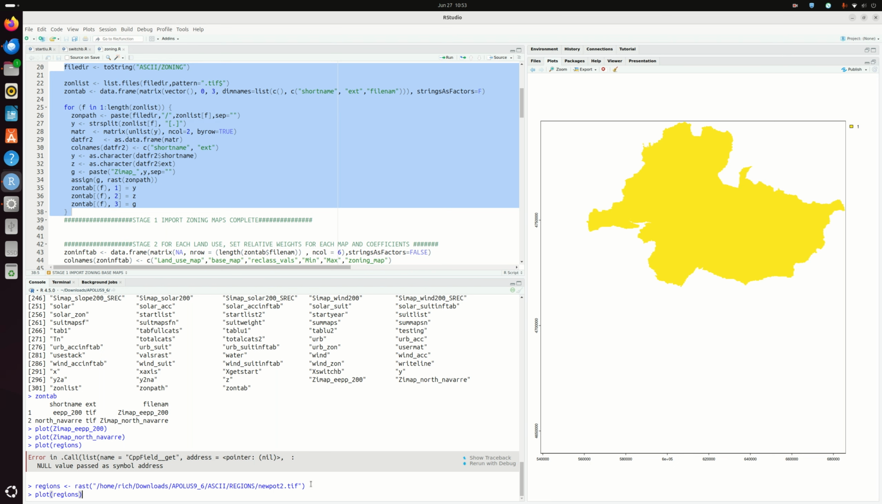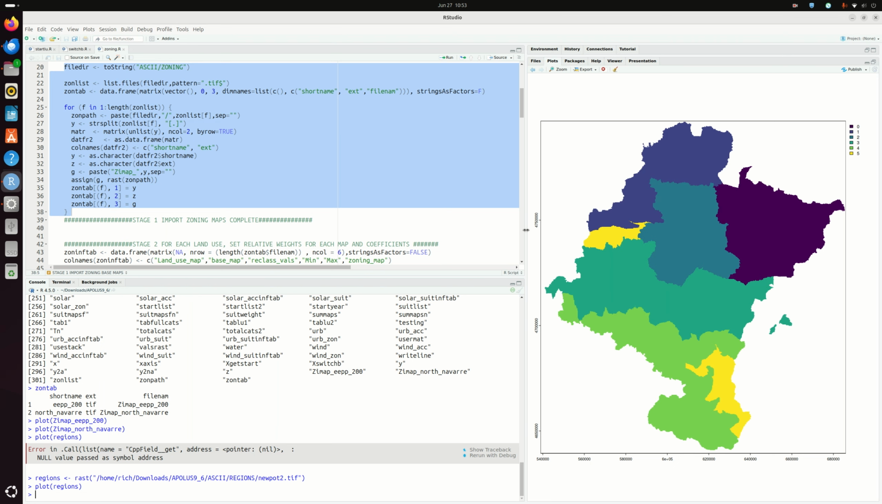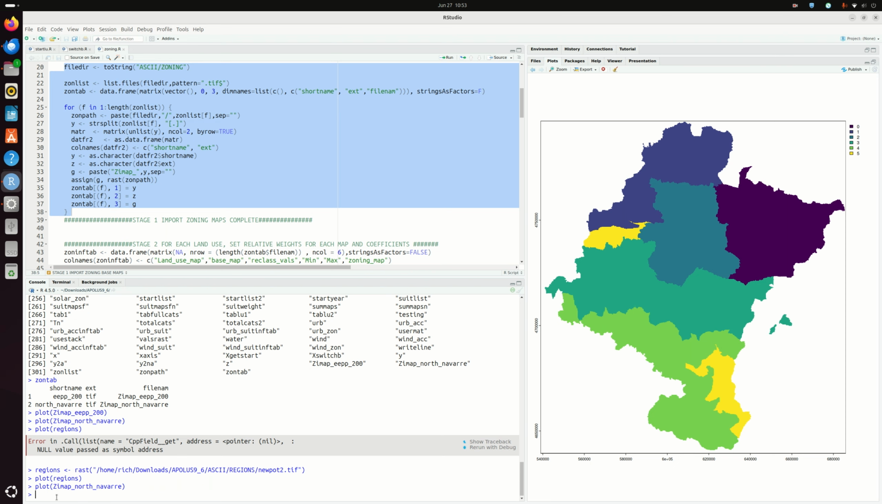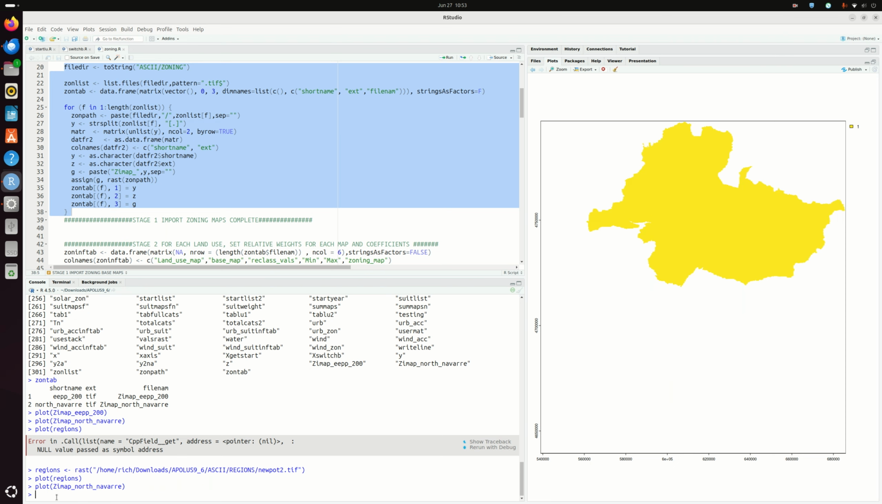We're just going to plot regions, and that'll show us that. What you can see there is that these three northernmost regions of Navarre, where the Pyrenees are, have been brought together into that single zoning layer we've just imported, which is North Navarre. So that issue is dealt with. Now we know what those maps are, we can go straight ahead and calibrate the zoning.